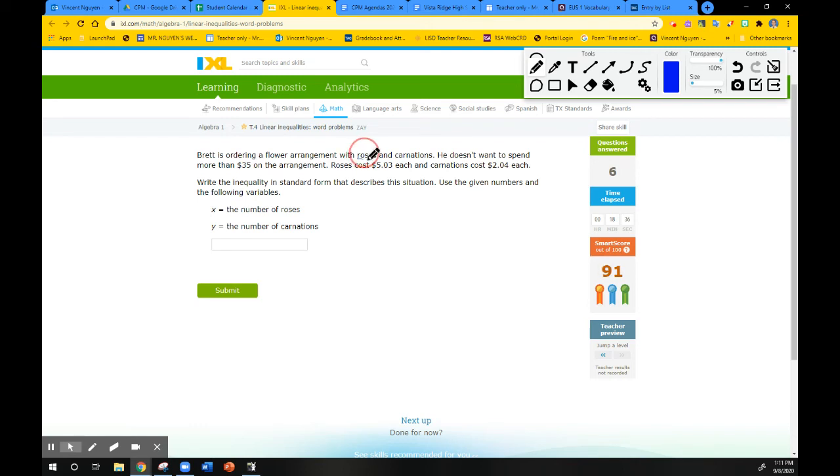We have roses and carnations. These are the two different flowers that we're going to be using for a flower arrangement. And here they are. I would have columns R and C, but X and Y are a lot easier to refer to, as long as you tell your reader what X stands for and what Y stands for.